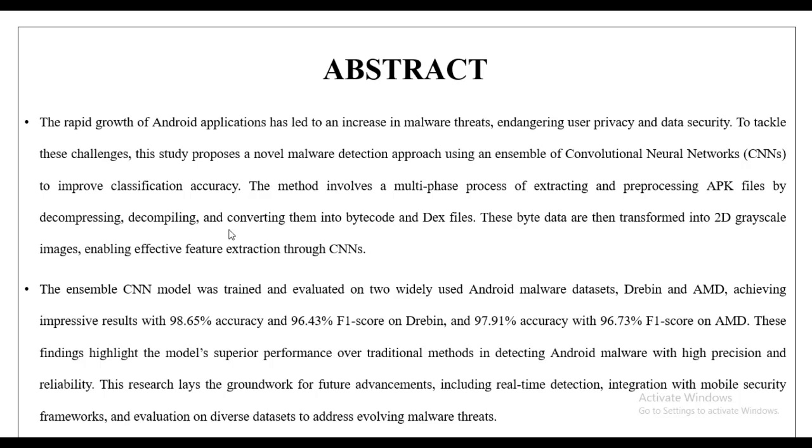These byte data are transformed into 2D grayscale images, enabling effective feature extraction by the CNN. The ensemble CNN model is trained and evaluated on two widely used Android malware datasets, achieving impressive results of 98.65% accuracy and a 96.43% F1 score. These findings highlight the model's superior performance over traditional methods, detecting Android malware with high precision and reliability.